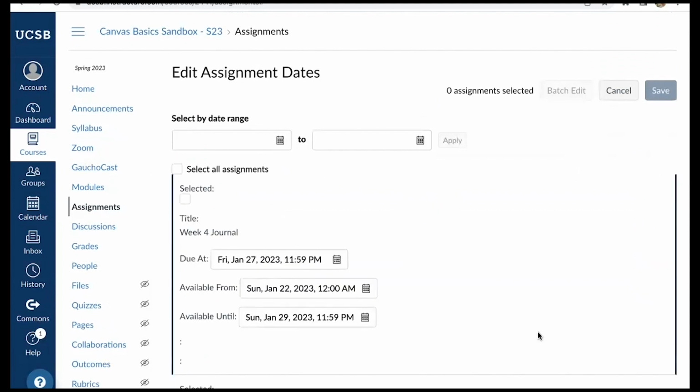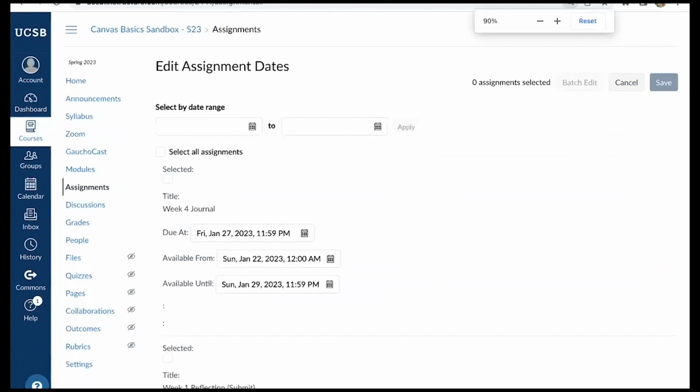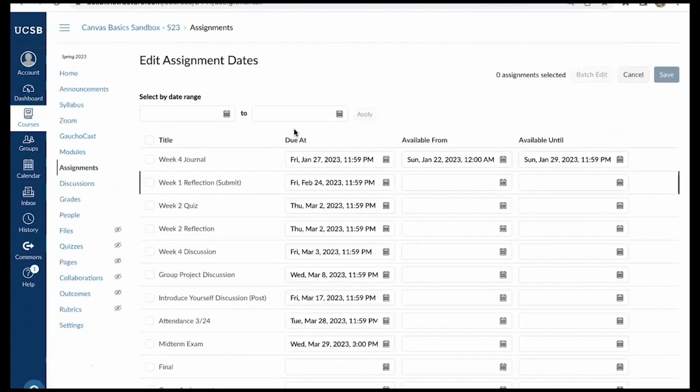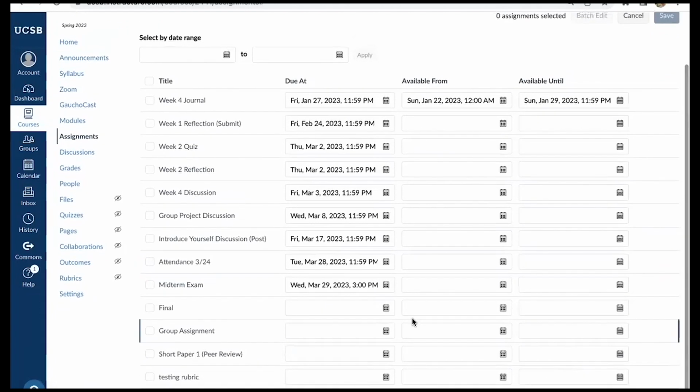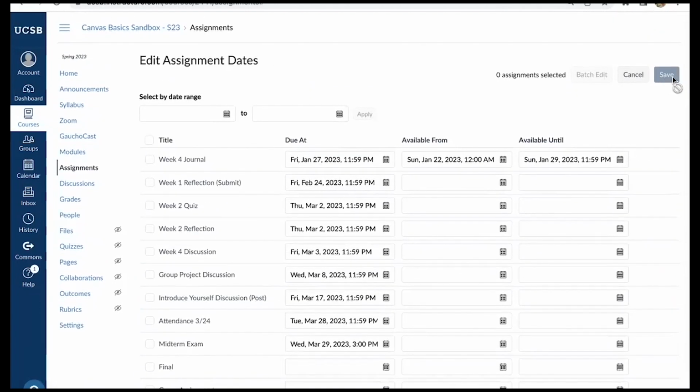All of your assignments will now appear, and if I scroll my screen out a little more, I now have this chart here where I can quickly update all of my assignment dates, due dates, available from dates, and available until dates or cutoff dates on one single screen. After making the changes, don't forget to click Save in the top right-hand corner to make those changes stick.